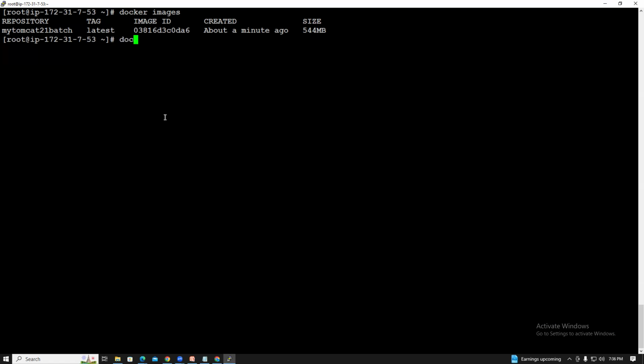So what is the command, guys? Docker run, hyphen d for detached mode. We cannot use the name here, guys. So docker run hyphen d, detached mode, hyphen p port number 8080:8080. What is the name of the Docker image, guys? My Tomcat 21st batch. Understood?